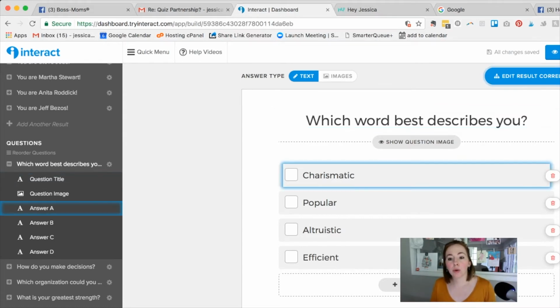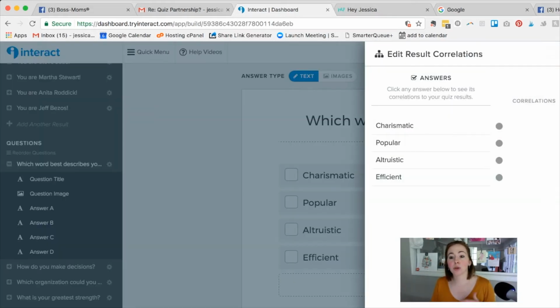So I could go through here and edit the result correlations. So if they choose charismatic, they might be Steve Jobs. If they choose popular, they might be Martha Stewart. If they choose altruistic, they might be Anita Roddick. I can go through here and change my answers and change the results that it's matched to. So if I wanted to say philanthropic and add Jessica Alba, then I know if they choose philanthropic, their result is going to be Jessica Alba.